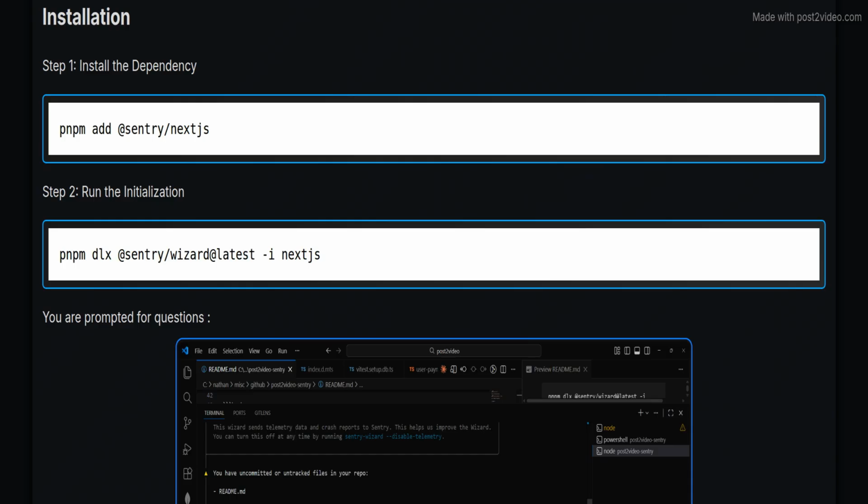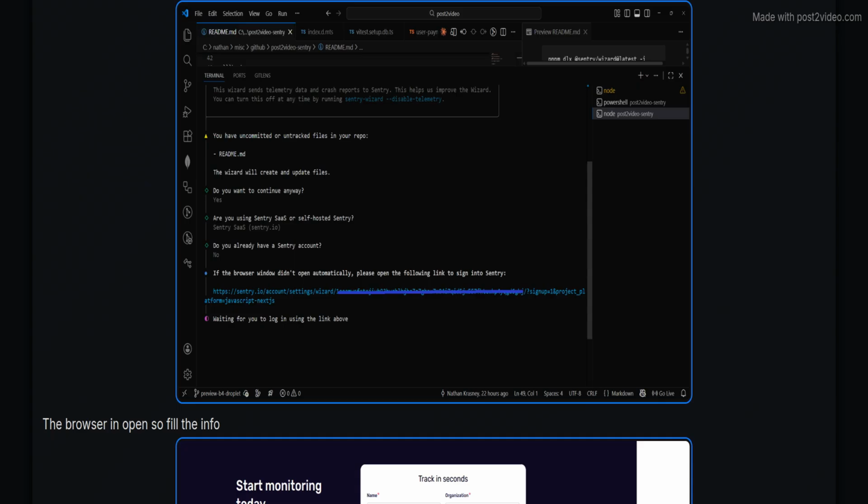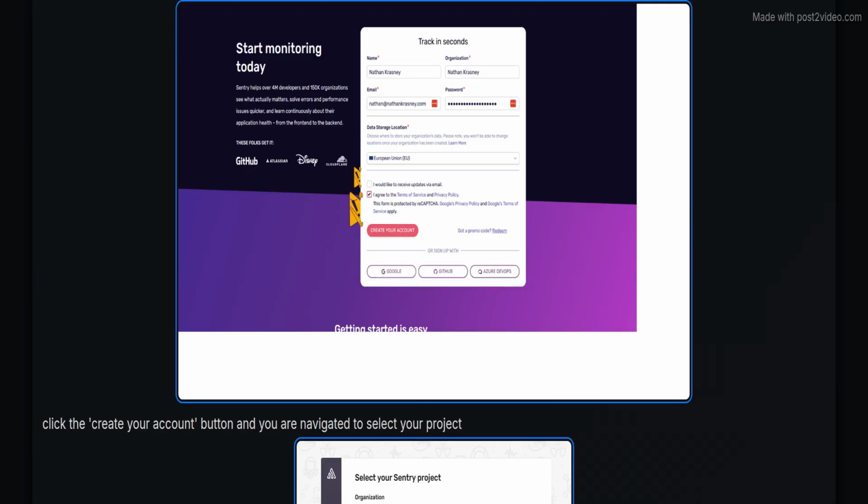The next step involves running an initialization wizard via the command line, where prompts guide the user through setting up their Sentry project. This section includes a screenshot of the browser prompt where users fill in necessary information during the installation process.